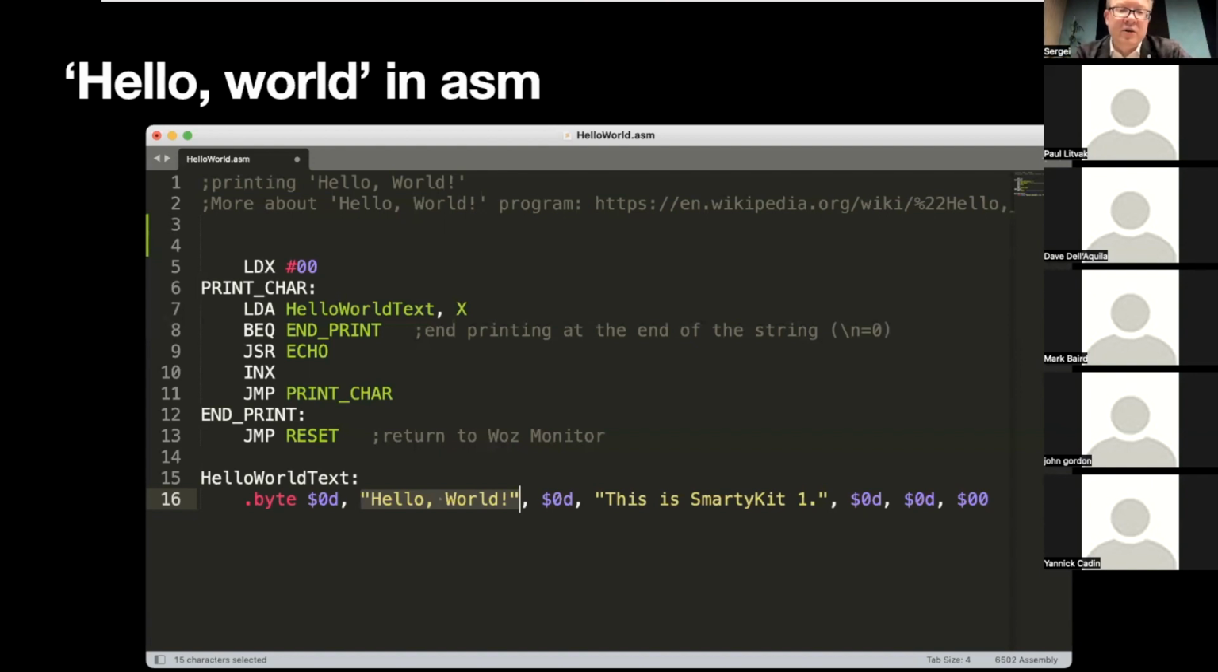in C. Here we just increase X, so we go to the next index. And so on line number 11, we jump to the print char, so we go back to the loop, and then it starts over again with the X already increased. So we go to the next char, and that's basically it. So we have this very simple loop, and it could do it. Very simple thing.